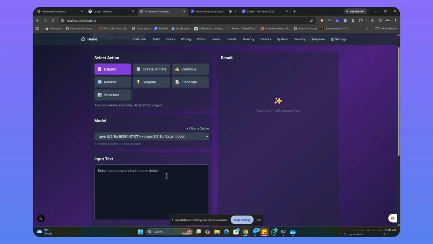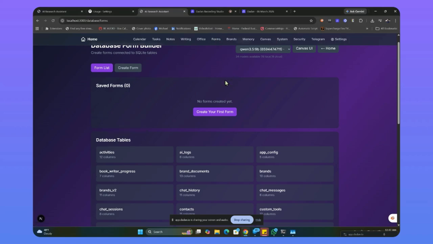So I put my text down here, and I want to say, basically, input text will be three little pigs, right? And then I obviously wouldn't want to simplify that, but I could elaborate on that. And then here I have the model Qwen 3.5 9B, which is running local on my machine, and it would take care of that. So as I go down the list here, I've got different forms. So you can create your own form. These forms can interface with the database if you wanted to.